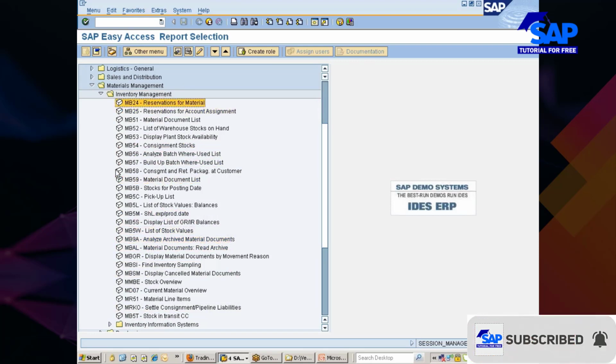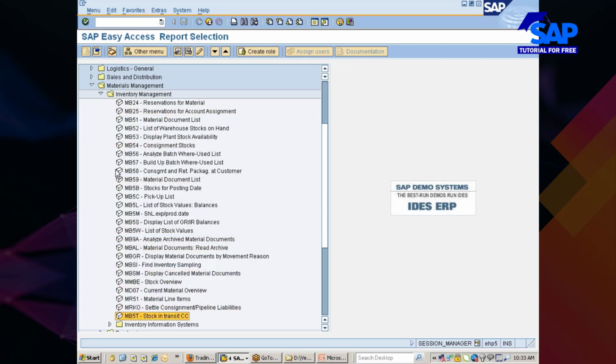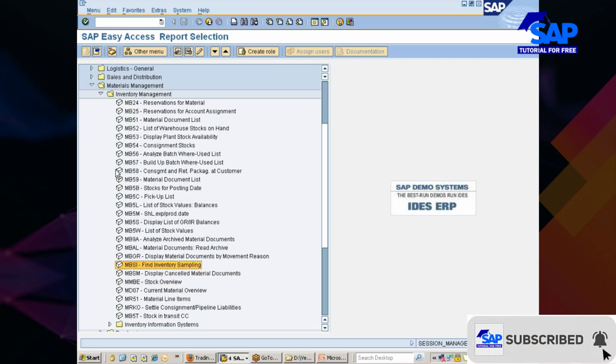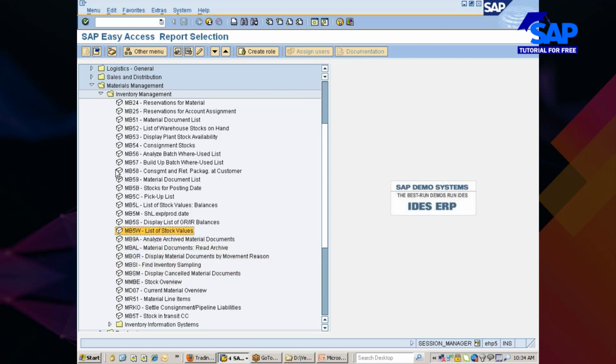Like I told you many a times, anything starting with MB is a transaction within inventory management. Anything starting with ME is in purchasing. Okay, you could see here MB5, the stock in transit. All these things, stock overview, MB5M, display cancelled material documents. Also we could see inventory sampling in case you have any of such thing, list of stock values, any balances on a particular day, pickup list, right? All these things are available here.